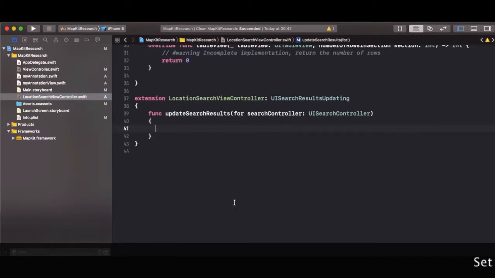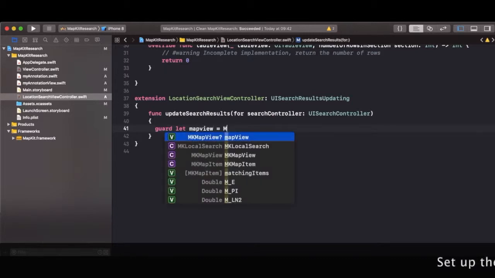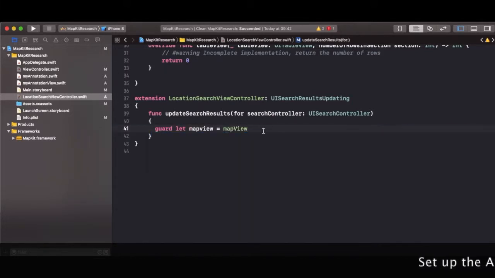Set up the API call. Switch back again to LocationSearchTable.swift and replace updateSearchResultsForSearchController with the following code.